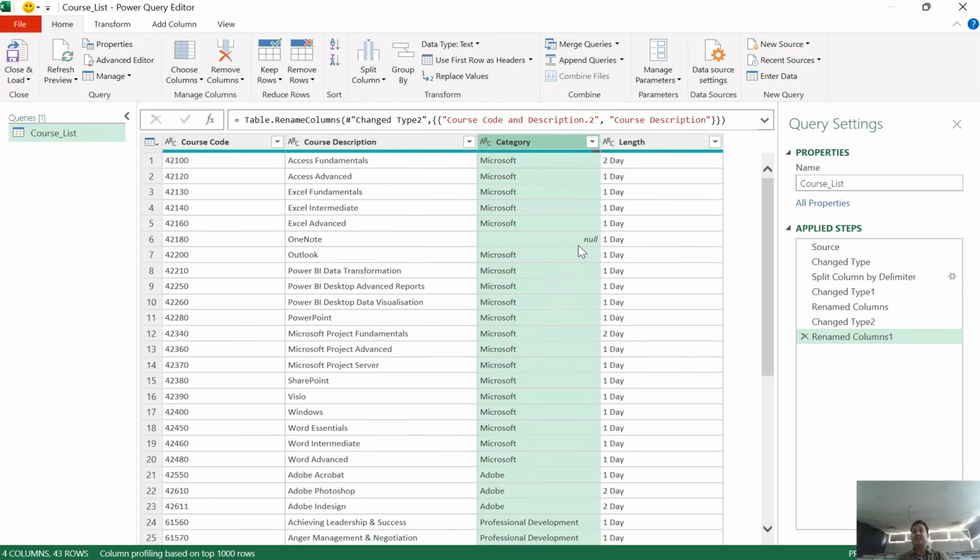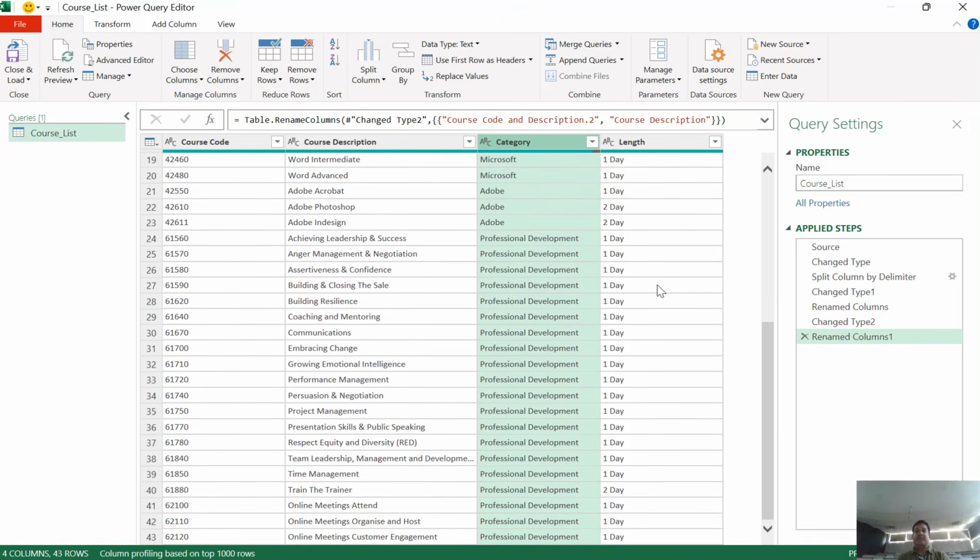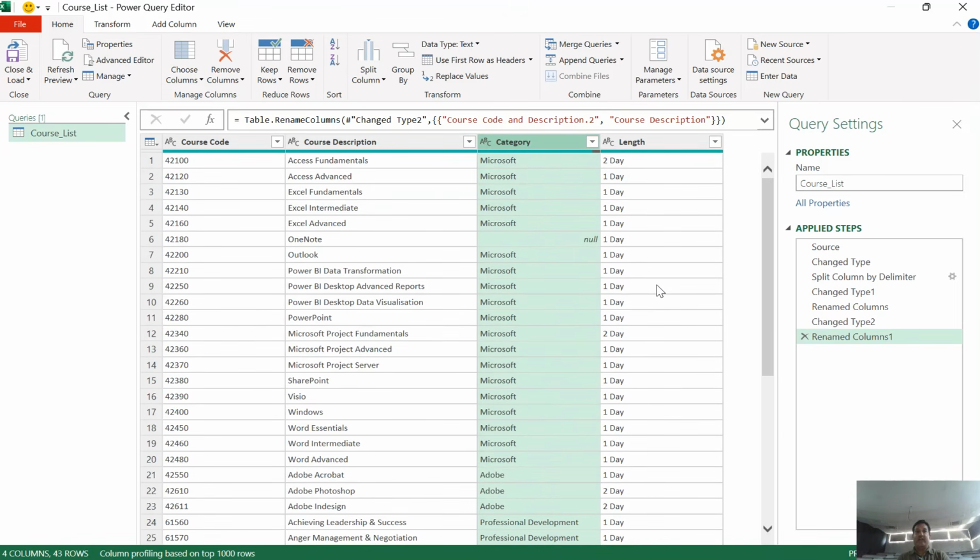Now let's go to category. Here if you see there is a null value. Power Query treats a blank cell as a null value. Here we are keeping it as it is. Then let's come to length. Lengths are given in terms of text data. So it is written 1 day, 2 day, which is a part of text data. Whenever you have data which is numbers with text, the data type will by default be text data.